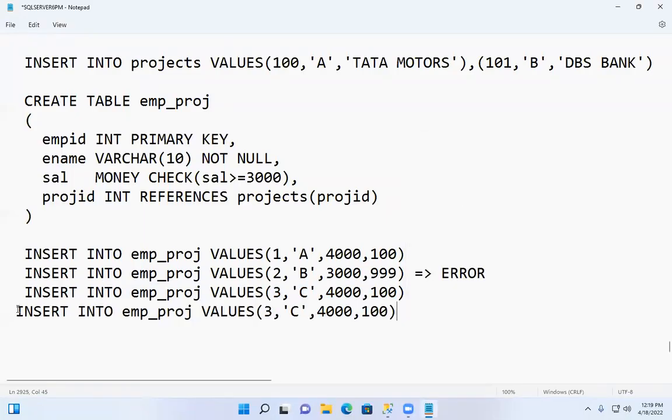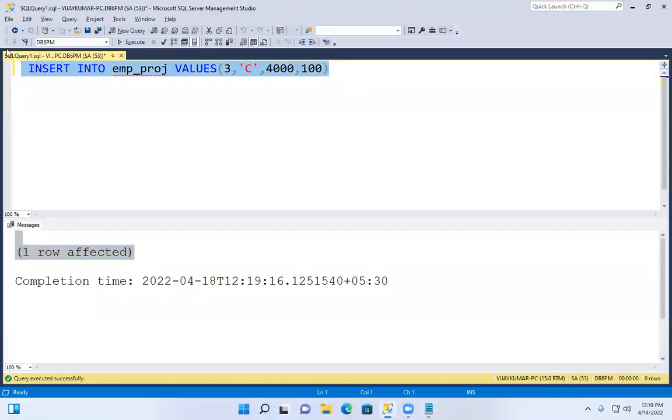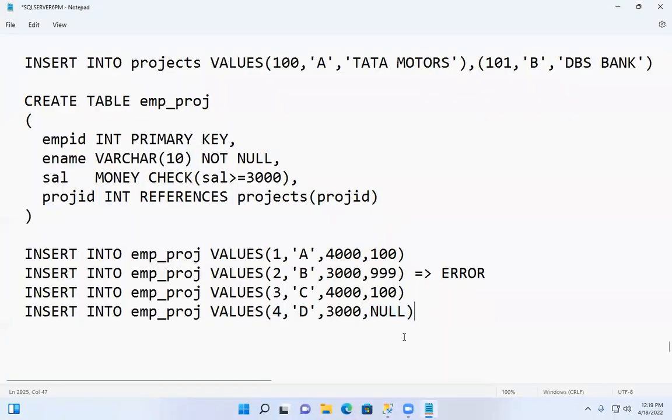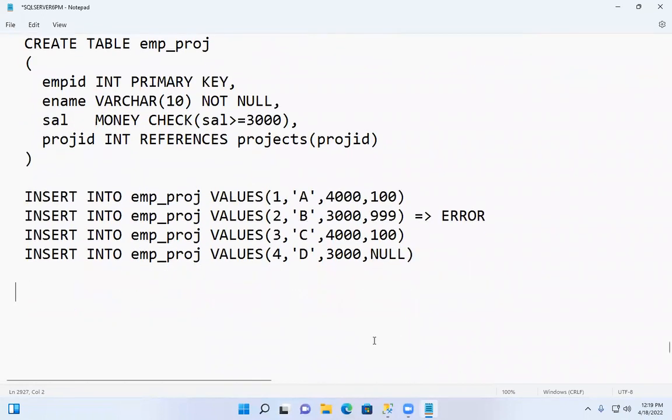What is the next one? Employee 4, name is D, salary 3,000, project ID is null. This is okay. Yes or no? Yes. One row affected. So a foreign key allows nulls. A foreign key allows duplicates. Only this command gives an error.